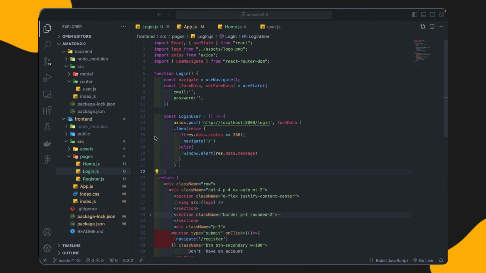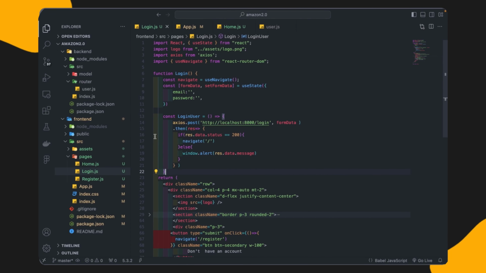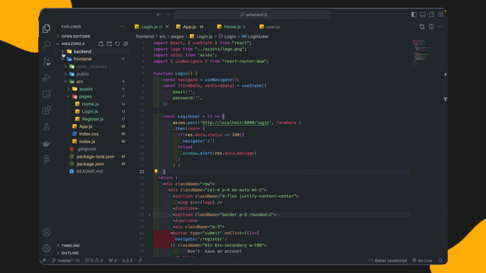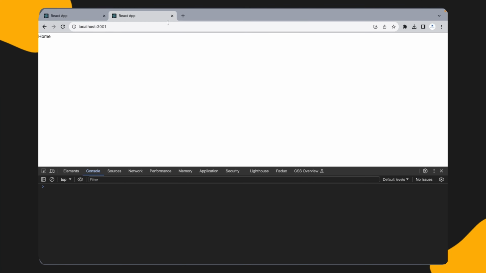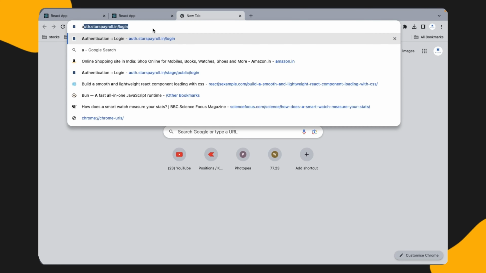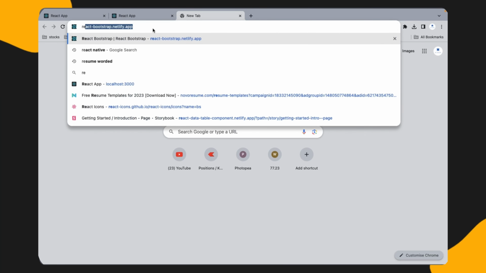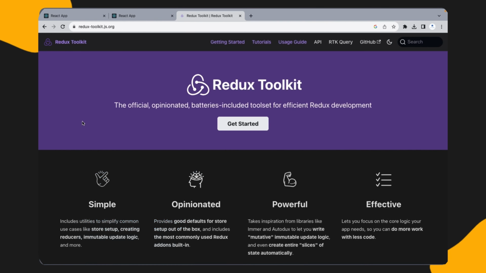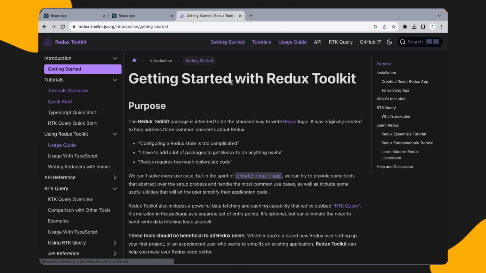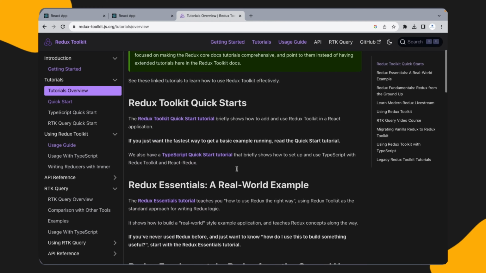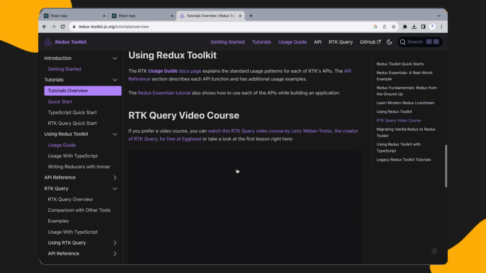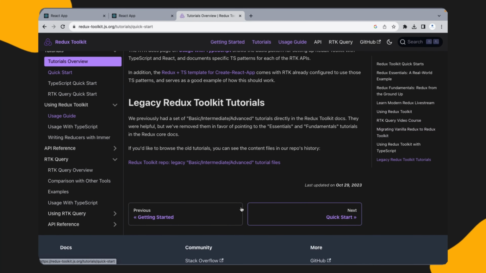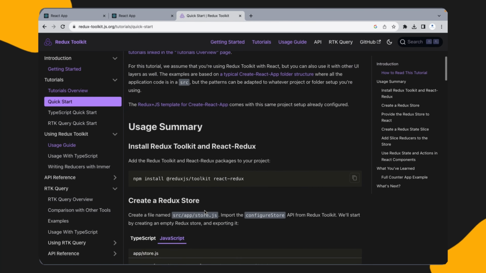We will do it by storing our variable inside Redux. So now we will integrate Redux in our project. For that I will open the Redux website. This is the Redux Toolkit website. I will open this one, click on get started, and then maybe in tutorials it is present. Quick start, I will provide the link in the description.